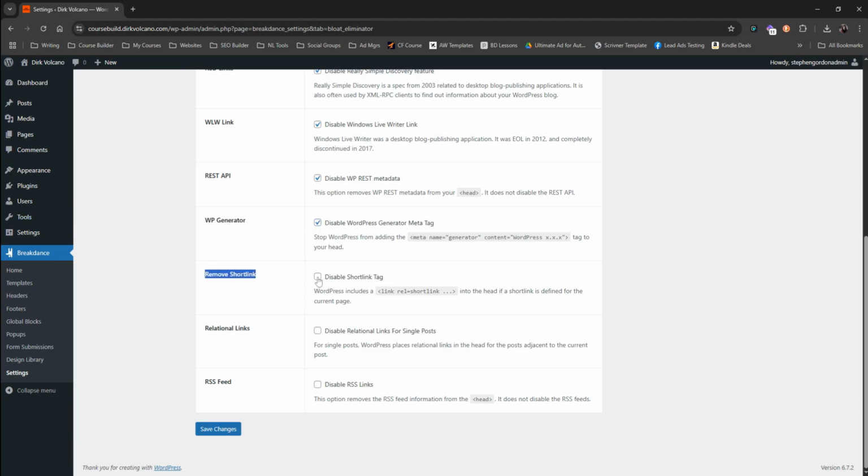Remove short link. We don't need WordPress to insert a tag into the head if the current page has a short link. Tick to disable. Relational links. If you are going to blog as part of an ongoing content marketing/SEO strategy, then leave this blank. Otherwise, tick to disable. RSS feed. This option removes the RSS feed information from the head of your website. It does not disable the RSS feeds. Tick to disable. Save changes.